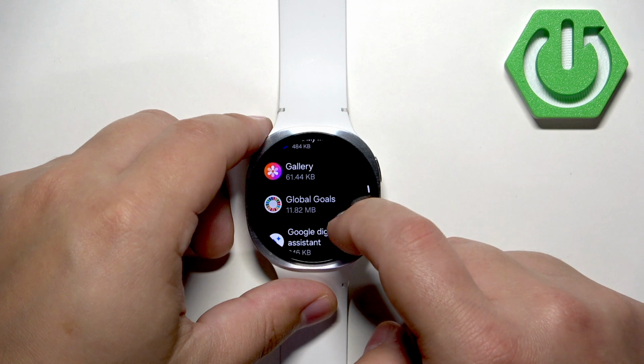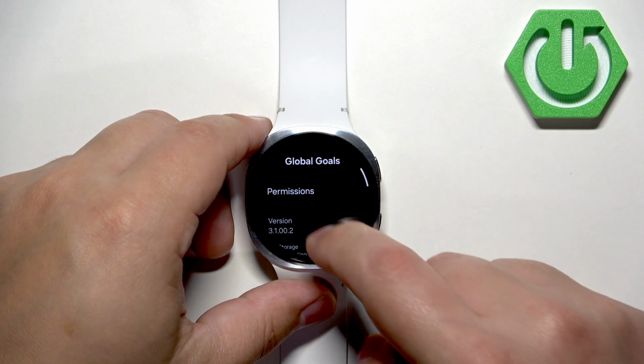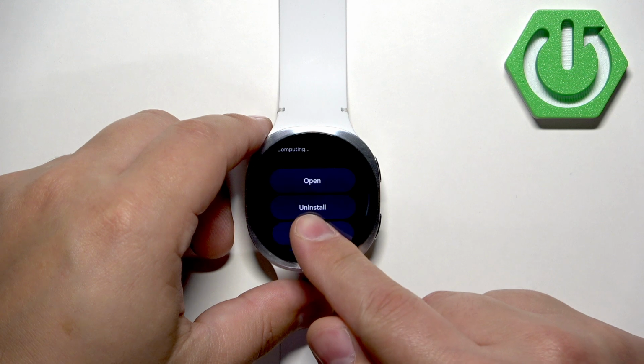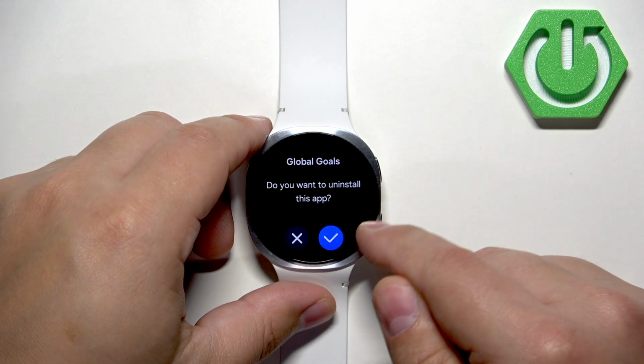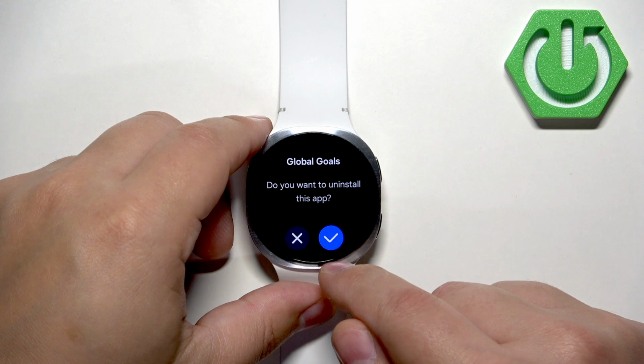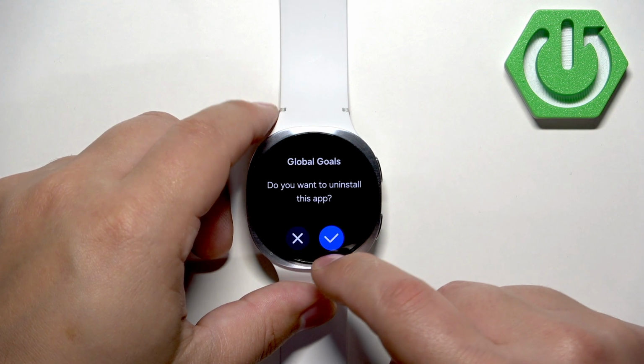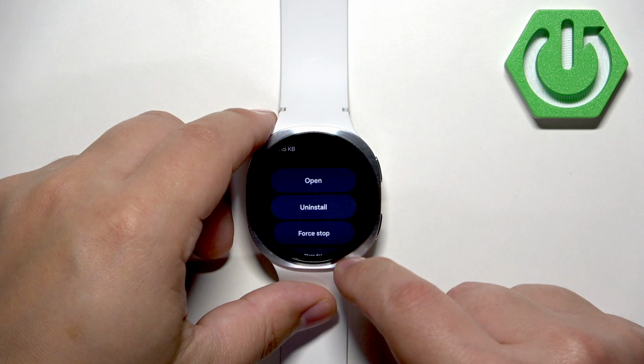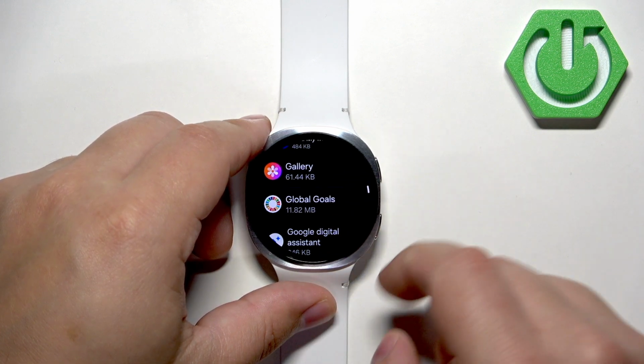And once you find the application you want to uninstall, tap on it, find the uninstall button, tap on it, and then tap on the check mark to confirm and uninstall the application. I don't want to really remove this one, so I'm gonna leave it, but once you tap on the check mark, the app will be uninstalled.